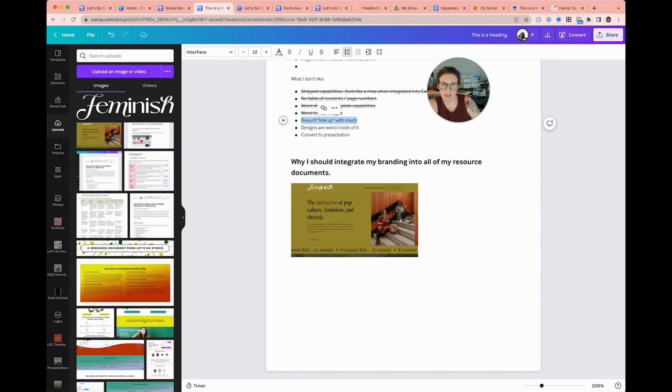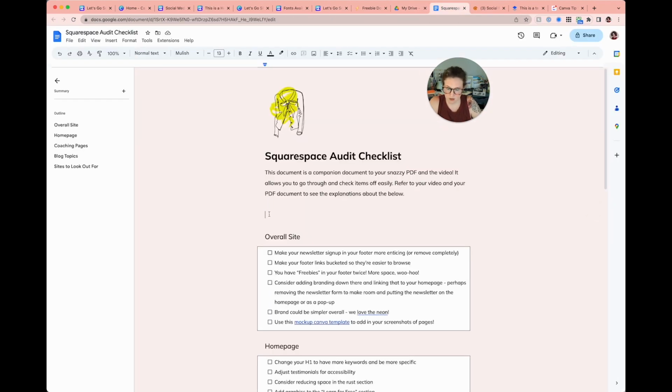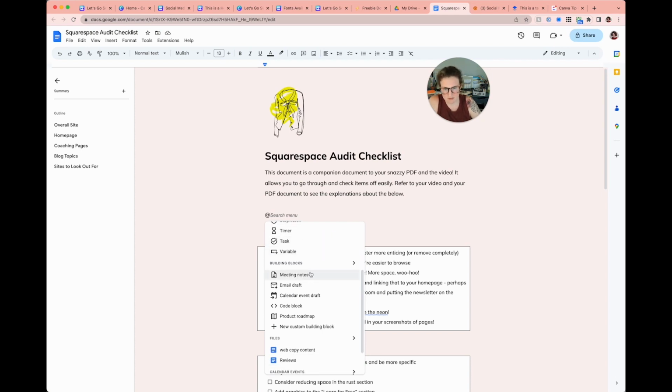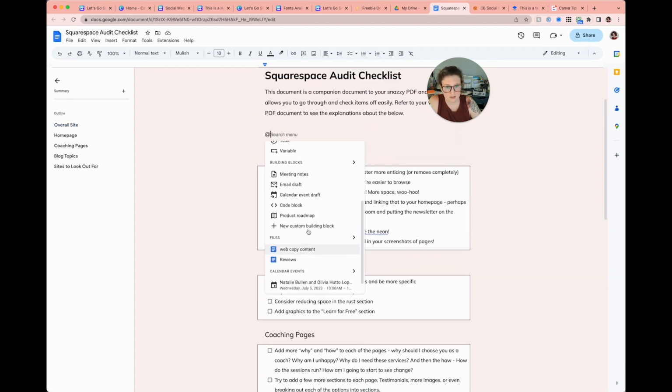Additionally, it doesn't really link up with much else, right? And when I say link up, I mean, I want my docs to function. When I use my Squarespace over here, I can always click at, wait, maybe it's the, no, insert. Okay, that was just being glitchy. If you hit at, look, I can actually at people. I can add smart chips like a date, a drop down. I can have my own stopwatch on here, I guess. Tasks, some cool variable stuff, meeting notes. Look at this. Canva also has access to cool things as well.